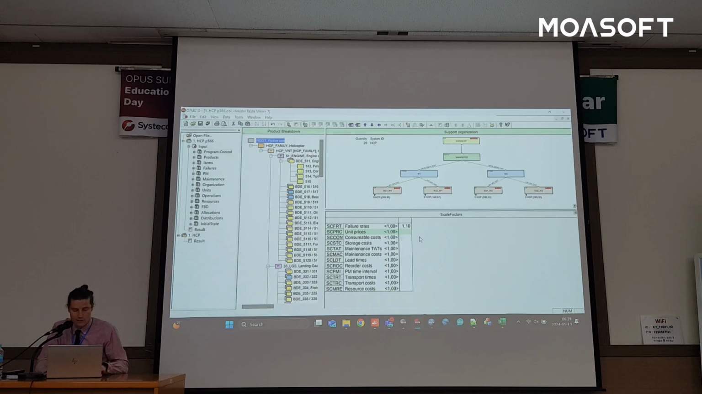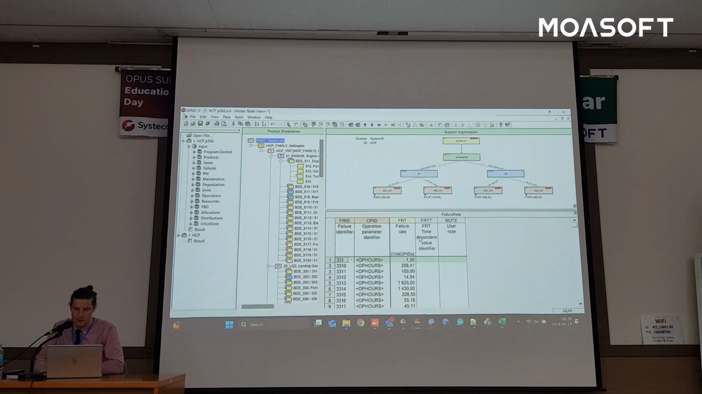Of course, I could go to the failure rate table and I could update all the values here with an increase of 10%.